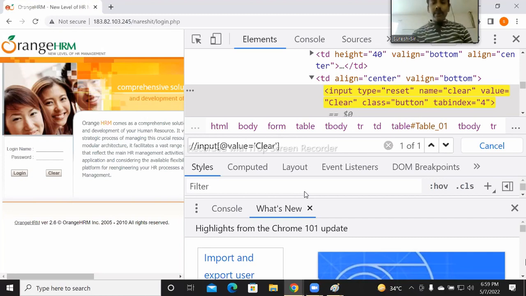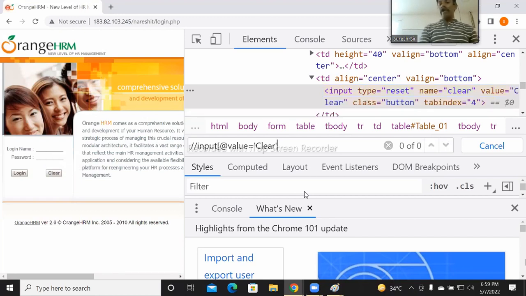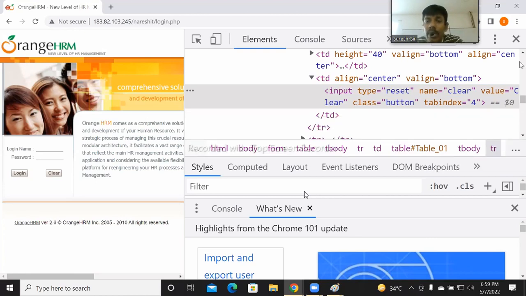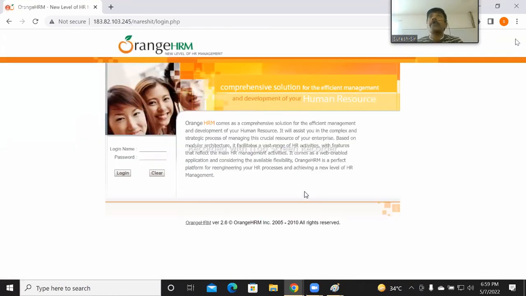See here. I'm clicking on the enter button. The clear button is highlighting. For example, I'll remove this bracket. I'll click on enter. Is anything highlighting in the application? No. What can you consider? Your XPath is not correct. Somewhere it has an issue. So this is how you can confirm whether we wrote the correct XPath or not.